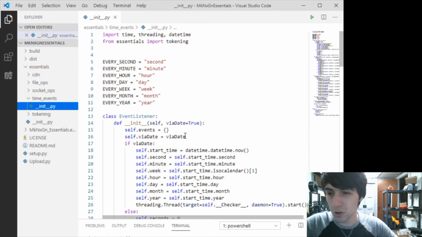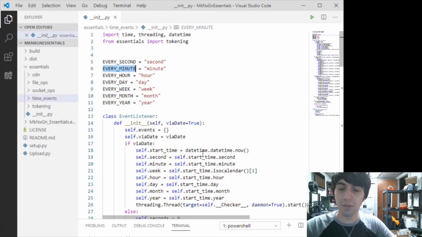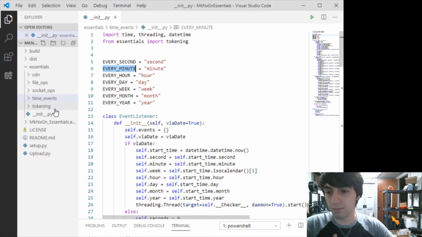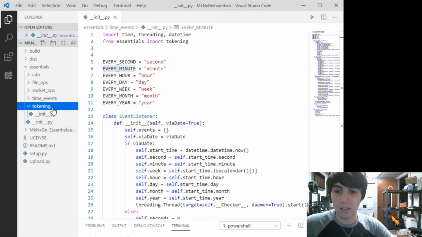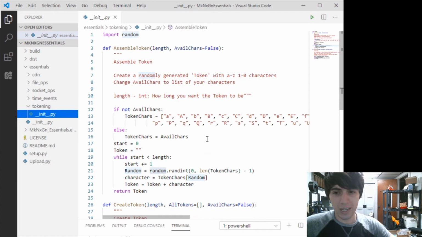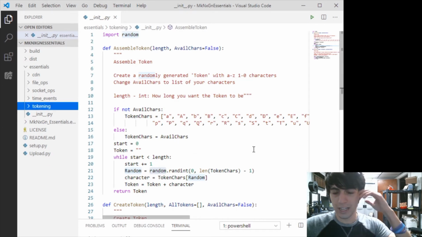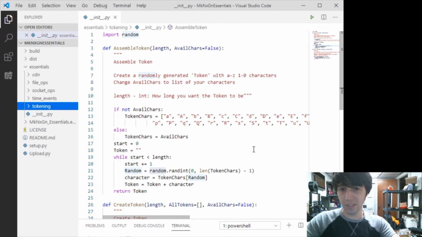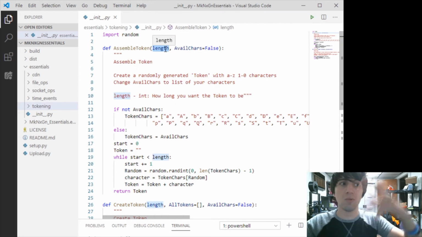Time events is a rather new module. Basically, it'll listen to every second, every minute, and you just give it a function to do at every day or every hour, every week, and it'll just do that, and it'll just keep doing that as long as your script is open. Tokening is for generating random tokens for each ID. Like if you needed to create IDs for a bunch of users, you could use tokening. So like a symbol token would just make a random string of 20. You just put in your number there and it just makes a random string.